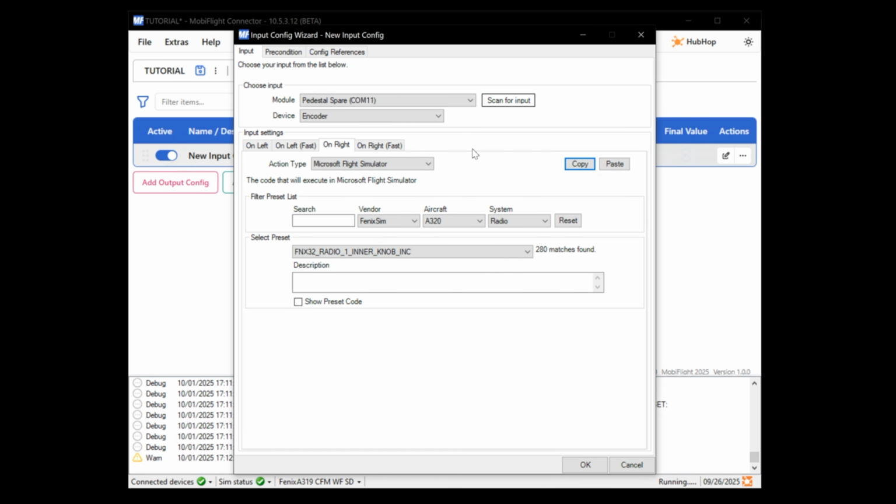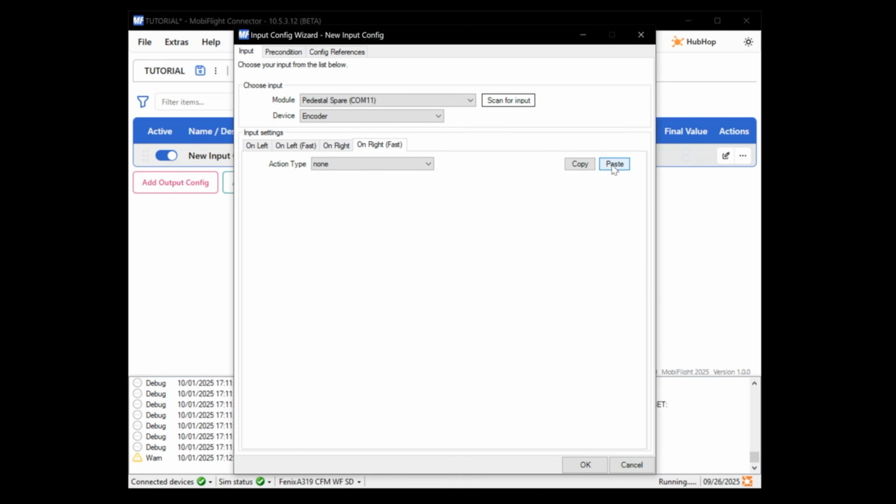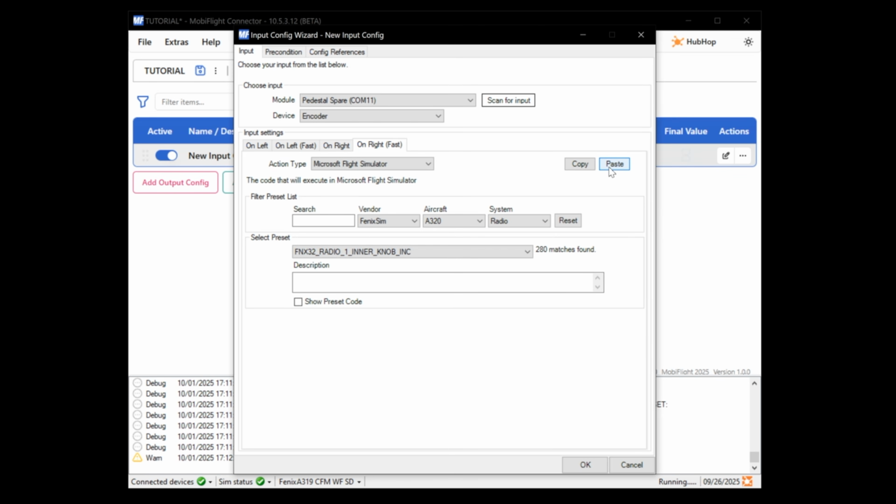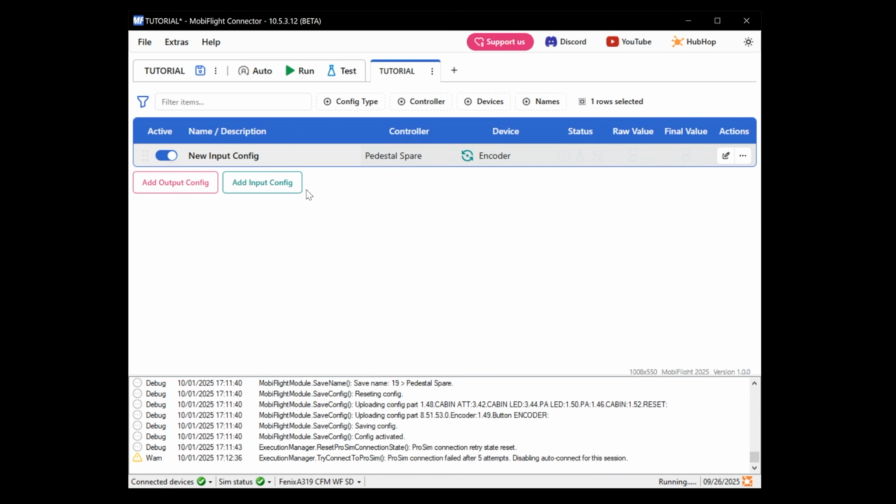Copy that, and the same on the right fast. So that basically means that if you turn it right, it's going to increase it. If you turn it left, it's going to decrease it. By adding it on left fast and right fast, it means the faster you spin it, the faster it'll increase. So that's what we want. So click OK, and we'll call that the COM1 encoder inner.